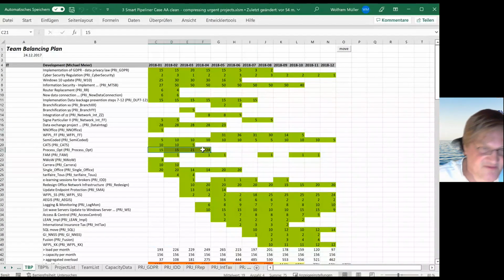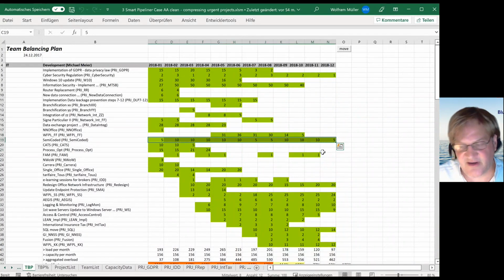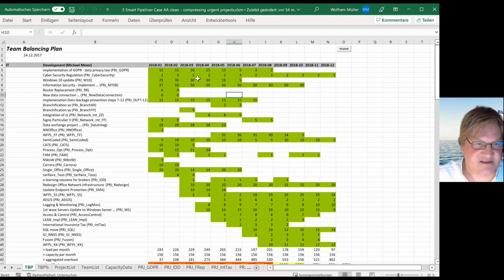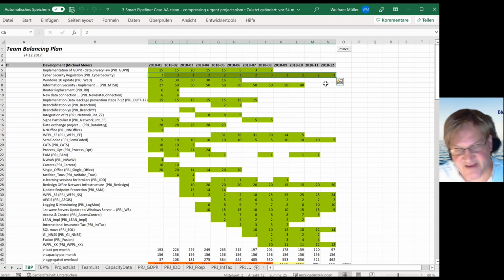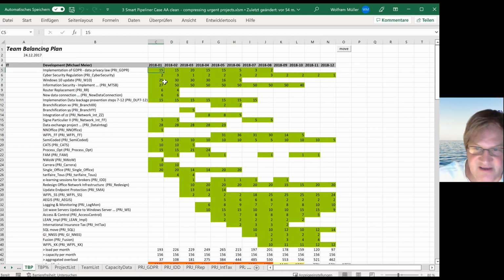And now it looks like this. Where is my Excel? So you see the process stuff compressed, and not every project, the semi-coded, was able to compress because another department does not have the capacity we needed. The cyber regulatory stuff was more or less dealing with incidents and smaller requirements from outside. So not everything can be compressed, but that's the case.